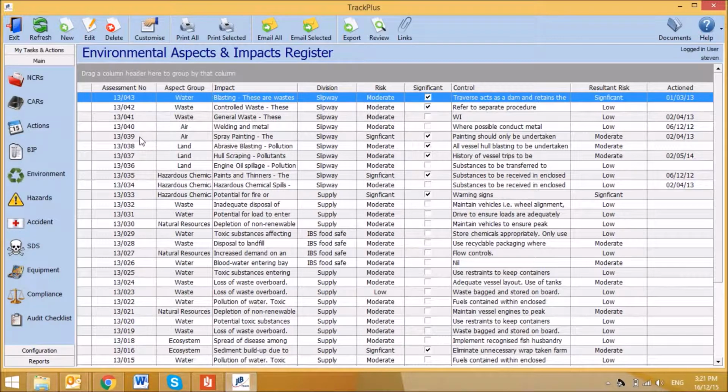Track can be used to record and maintain a register of environmental impact assessments in the Environmental Aspects and Impacts Register screen. Today's tutorial will provide a demonstration for the screen in Track. I will show you how to raise an environmental impact assessment, or EIA for shorthand, assess the level of risk, and other key details pertaining to the environment screen.